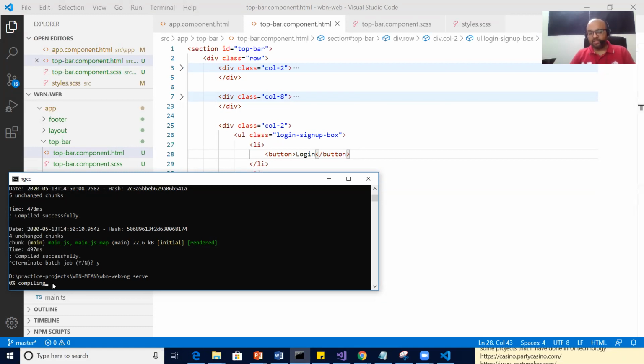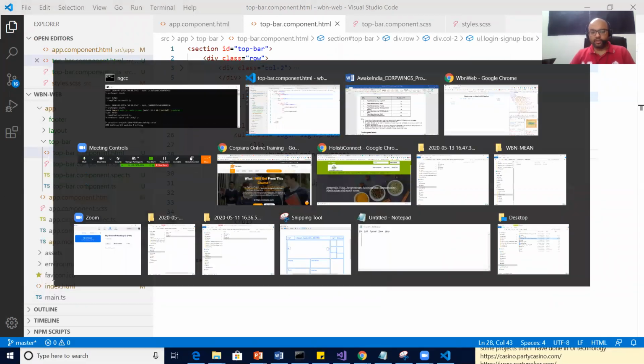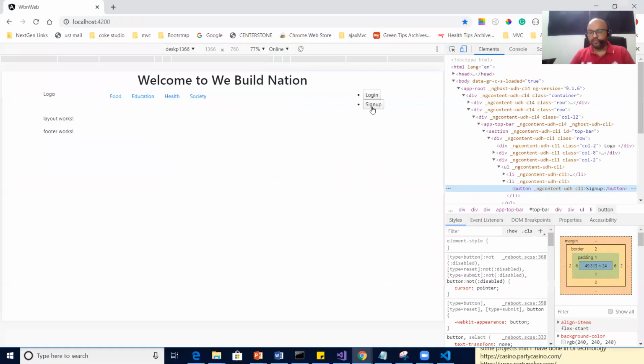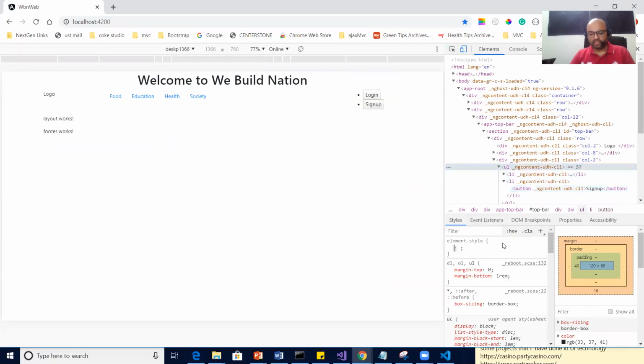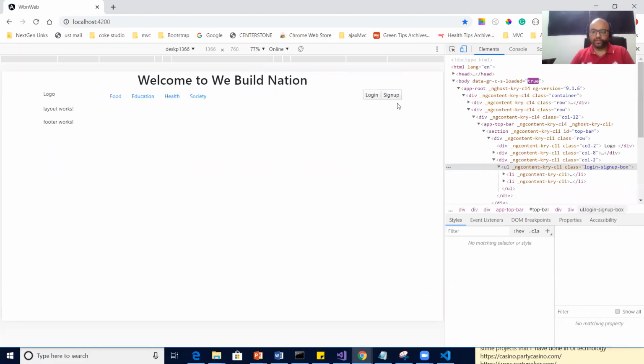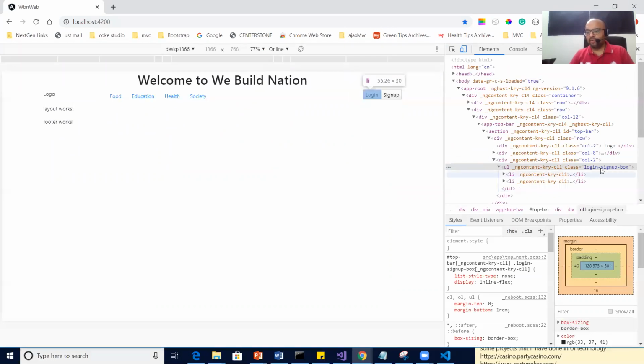Okay, by the time this is compiling, we can focus on here. And now you see, even if I apply this, okay, yeah, so styles applied now, right? So you can see login sign up box, you can see its class also, right? You can see the styles also at the bottom. So it is applied. You can see here also it applied.